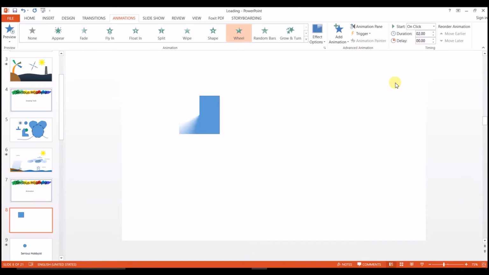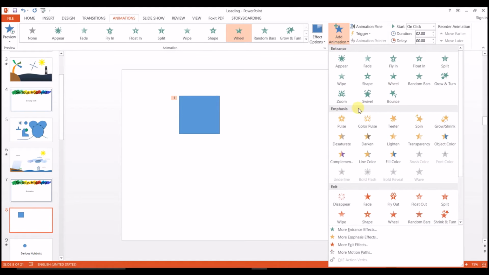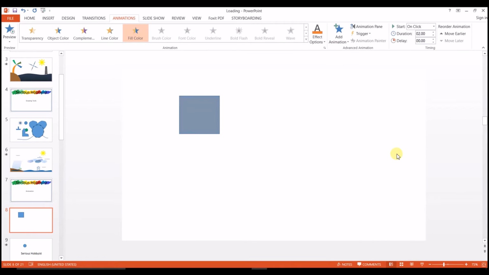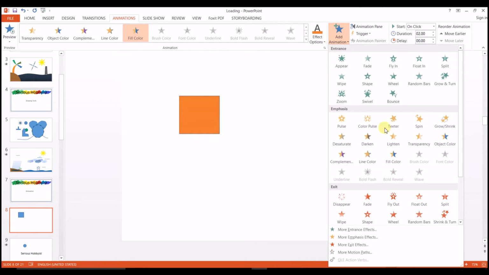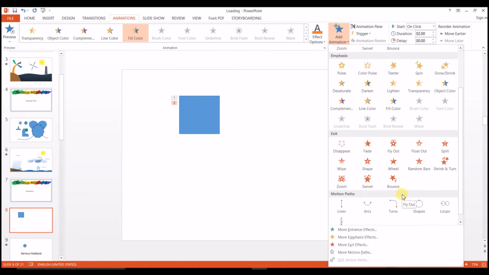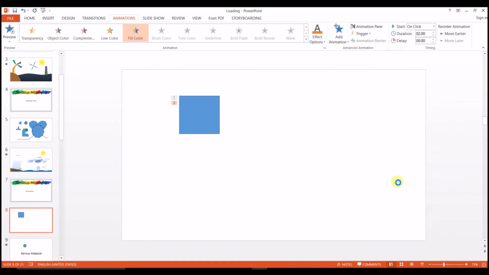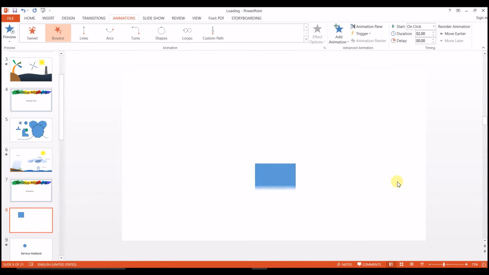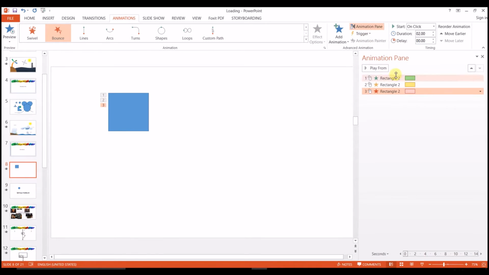So I have added wheel, and I'll add a couple more animations to it. I'll emphasize it. I'll fill it with some color, and then I'll make its exit by bouncing. Okay, so now I've added 3 animations, and I can click on the animation pane to keep track of all the animations that I've added to it.